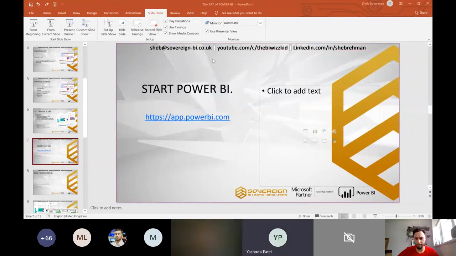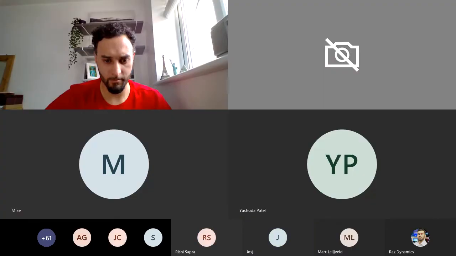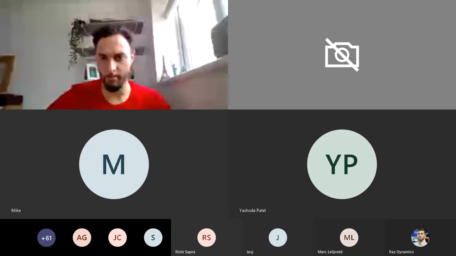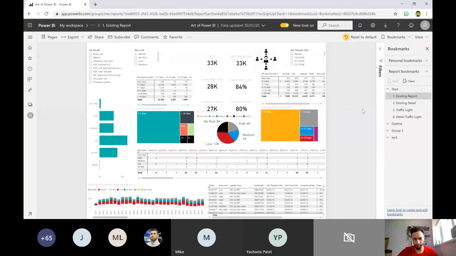Is the screen meant to be changing? Because at the moment the presentation is just on Start Power BI, or are you just explaining the report? Oh right, is there not Power BI on the screen? No. Okay, let me just reshare. Okay, can everyone see that now? Awesome. Yep.